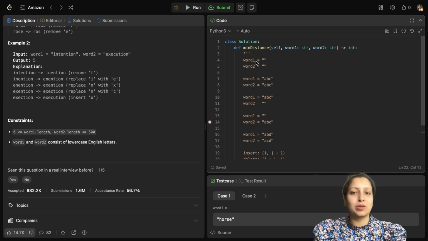Now let's look at some examples of my own to understand the approach we are going to use to solve this question. Here, I have taken word 1 as an empty string and word 2 also as an empty string. What do you think will be the minimum number of operations required to go from word 1 to word 2? 0, right? Because they are kind of equal. They both are empty strings. So 0 steps required, 0 operations.